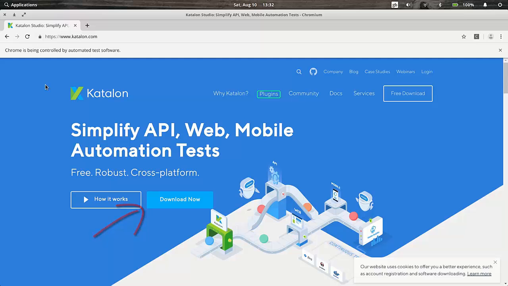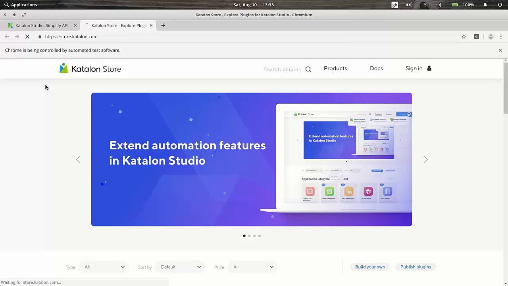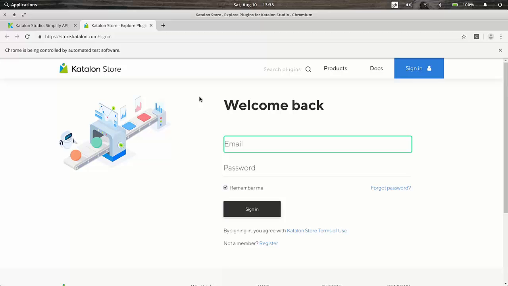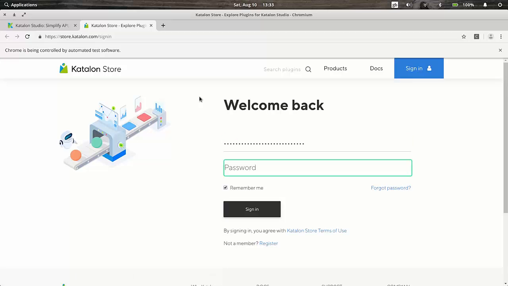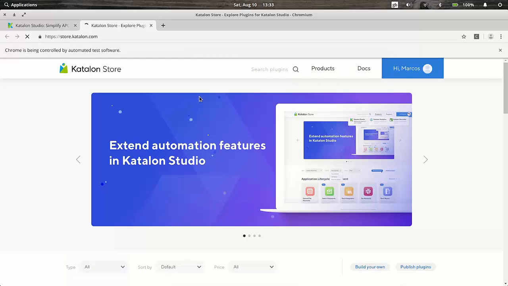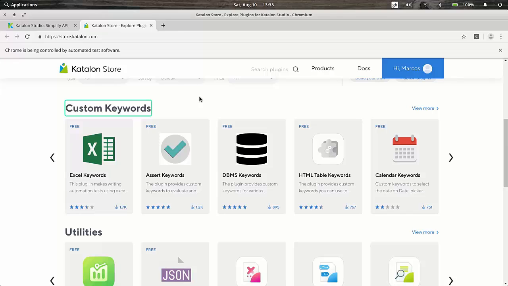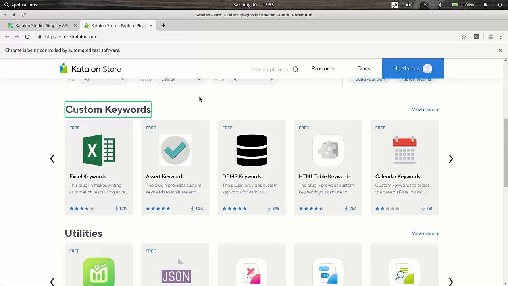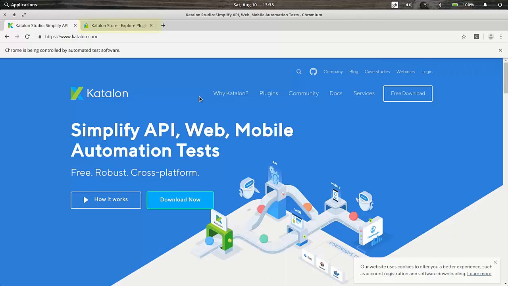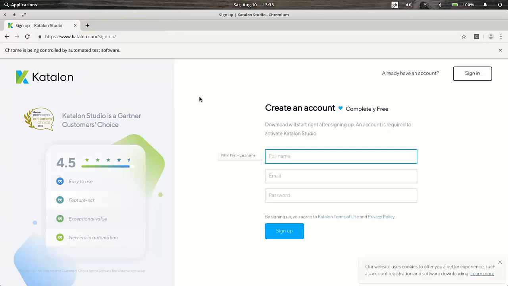Now we click the Plugins menu option. Note that this opens a new window. We'll be clicking on Sign In. As the sign-in takes place, in the next page we'll be clicking on the text Custom Keywords only to highlight it. Now the script will click Download Now, which is in the first window, and after that it will close the window where Custom Keywords was highlighted before.